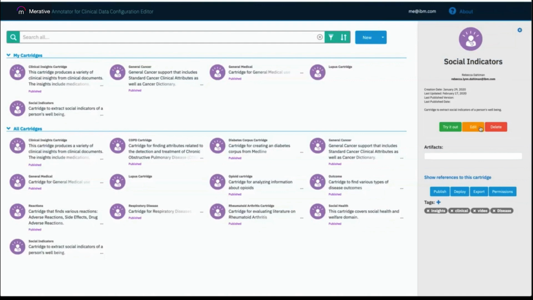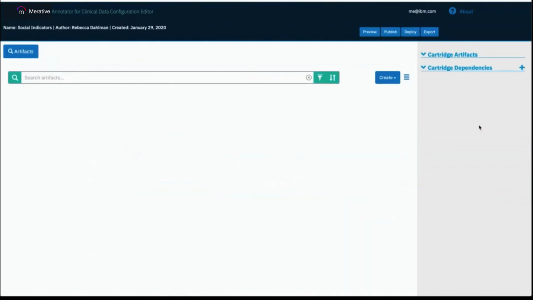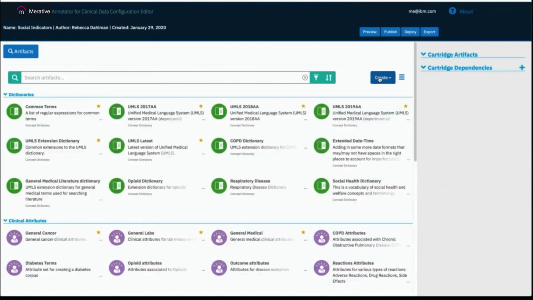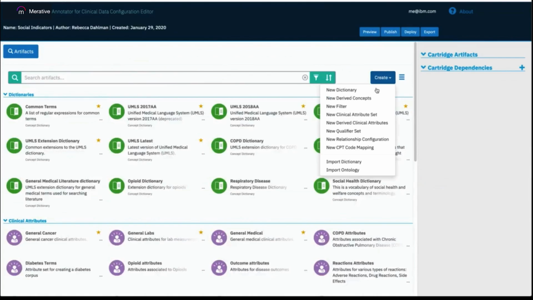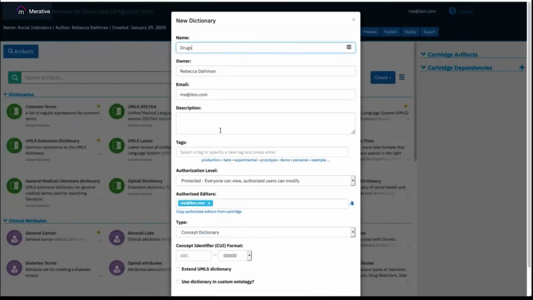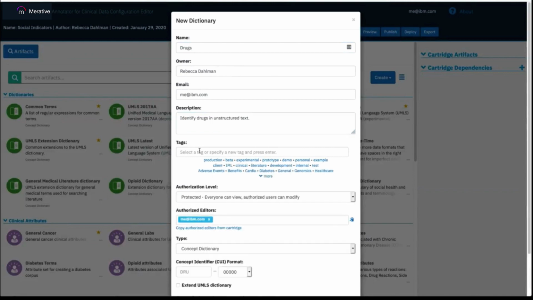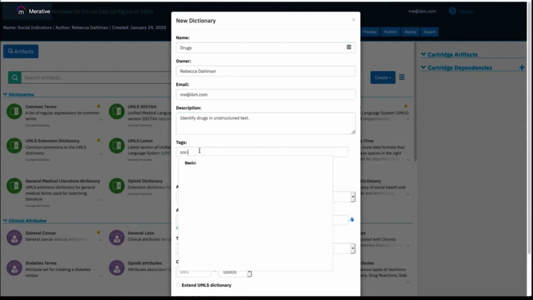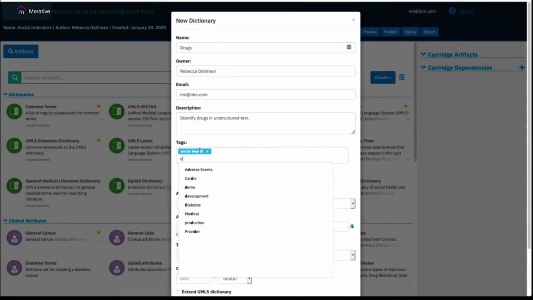I'll edit this cartridge by clicking the Edit button, which takes me to the artifact catalog. I'll start by creating a dictionary and calling it drugs, as that is the information I would like to extract. I can add a description, as well as tags. Tags allow me to identify the artifact by keywords, which make it easier for me or others to search for artifacts that are in the domain they're interested in. So I'll add the tags social health and drugs.